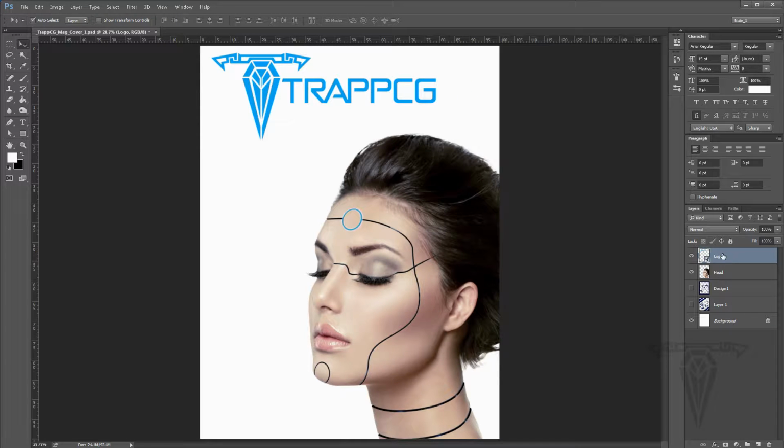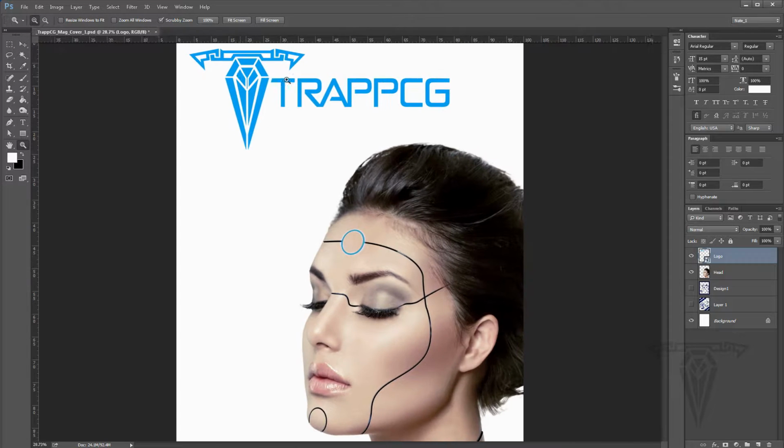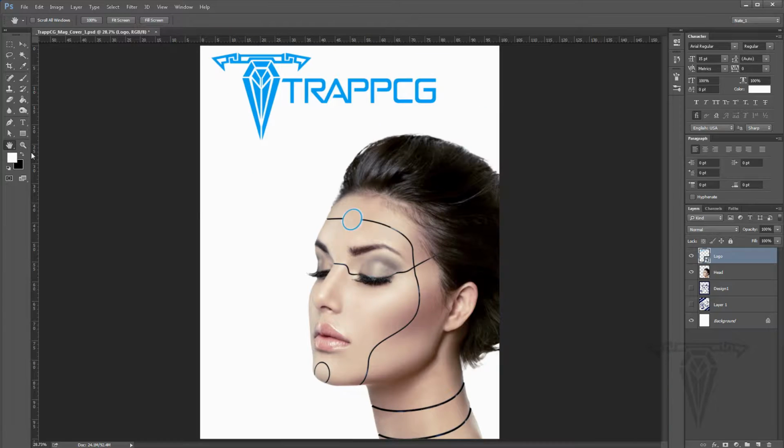Now, because it is a quasi-vector, I can scale it up and down without really losing any type of quality to it. Again, I'm saying quasi-vector because I can't go in and play with the anchor points. Just kind of a fake vector image. Anyway, moving forward, so our logo's in place, our head is in place. Let's go ahead and get some text in here because I think we're going to have to reposition this head.